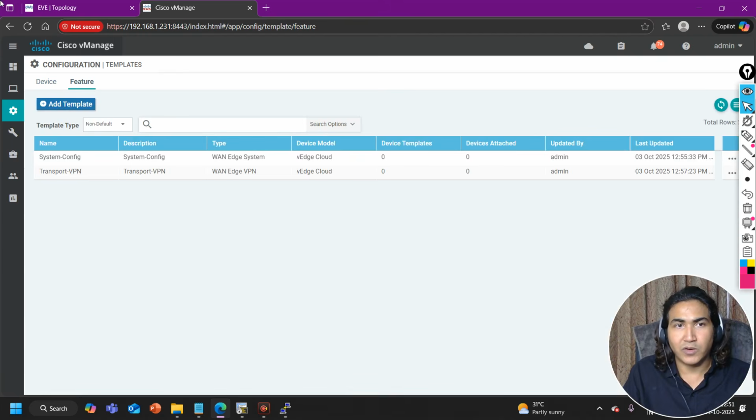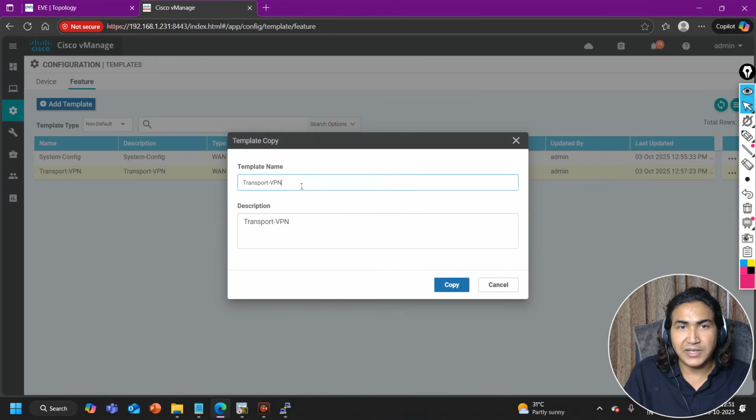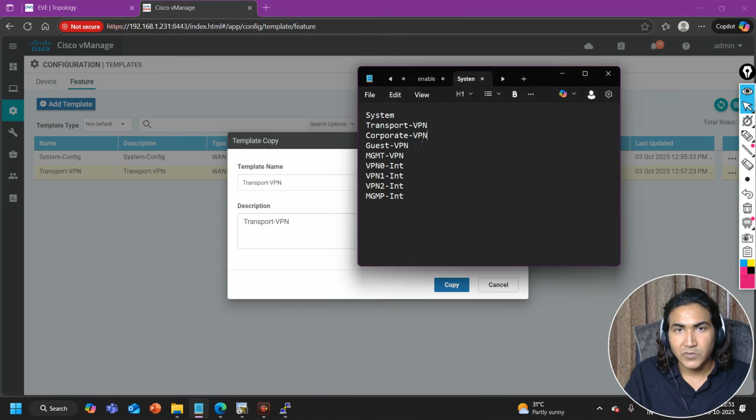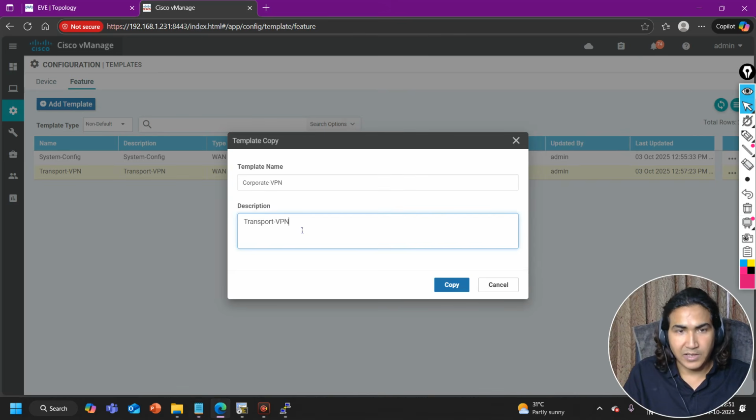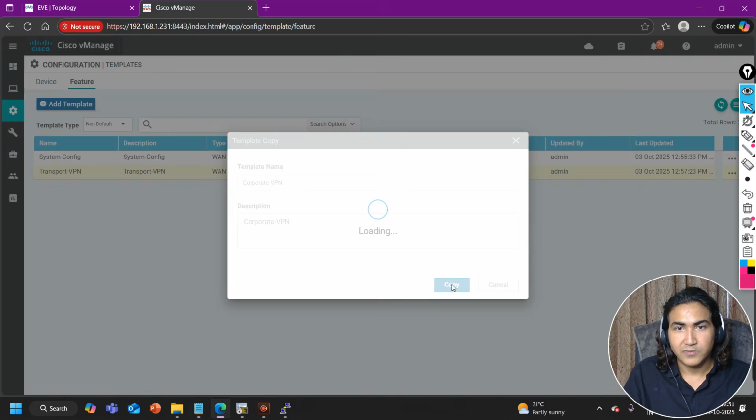Save it, right? So now I have one template to configure VPN 0. I need templates to configure VPN 1, 2 and then interfaces, right? So I can make a duplicate copy of this. Let me say copy and rename it. I can say corporate VPN. Let me copy the name from here. Name it corporate VPN and corporate VPN.